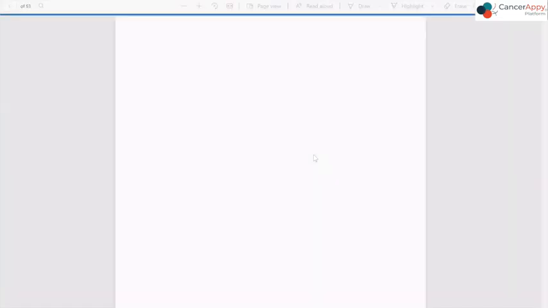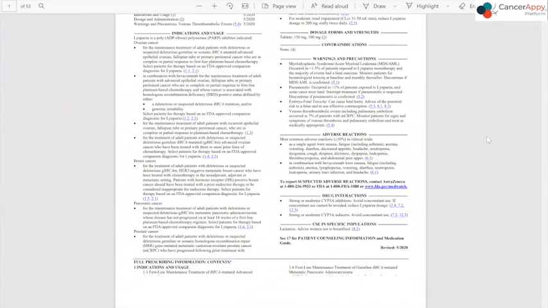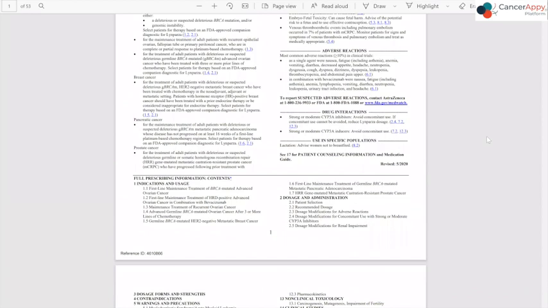This is a very brief summary of the operations of the CancerAppy platform and its usability and functionality to improve the healthcare of your patients.